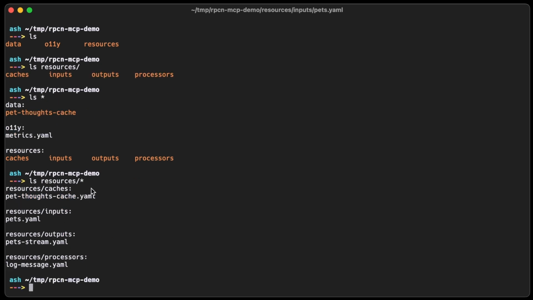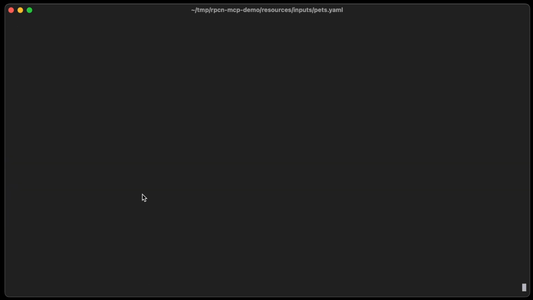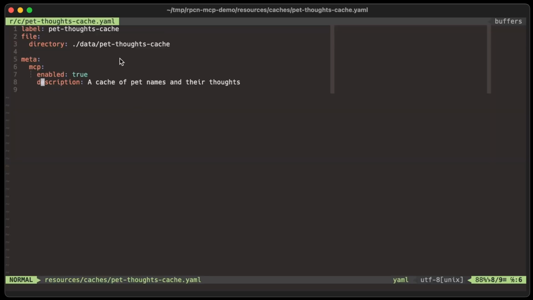Where we've got a cache. Let me show you what the cache looks like. So we've got a cache called Pet Thoughts Cache. And what this is, it's actually just a file directory, just so I can demo this nice and easily. But it's basically a folder that we're going to use for storing key value pairs of pet thoughts. So it's a cat.